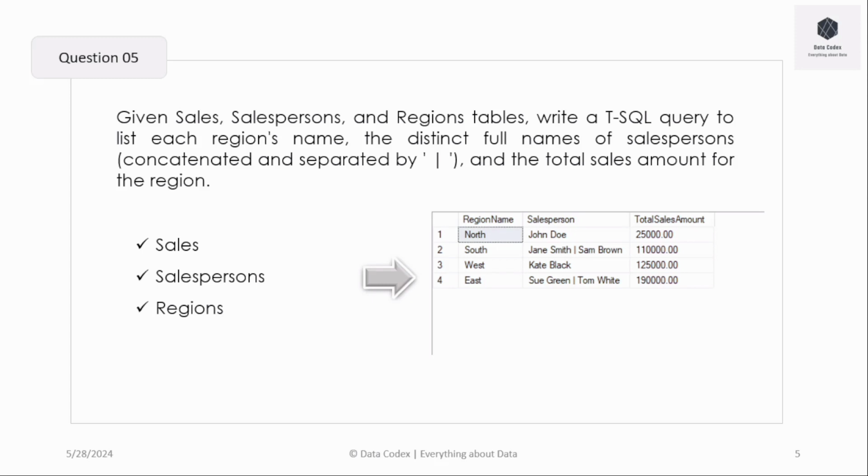So we are going to write a query to find each region based total amount of sales generated, and we need to find who all are the salespersons contributed for those sales in the particular region, and we need to find the full name of those persons from the salesperson table, and we are going to separate those salespersons with a pipe symbol if there are more than one salesperson in any regions.